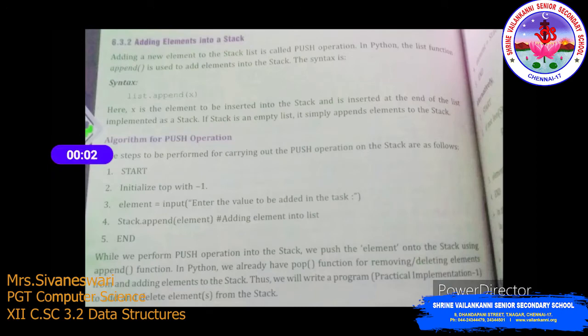After creating a stack, we need to add elements into the stack. To add an element, we use the list's built-in function, that is append. list.append(x). Here list is the list element, that is stack in our case. Append is the inbuilt function and x is the value to be inserted.